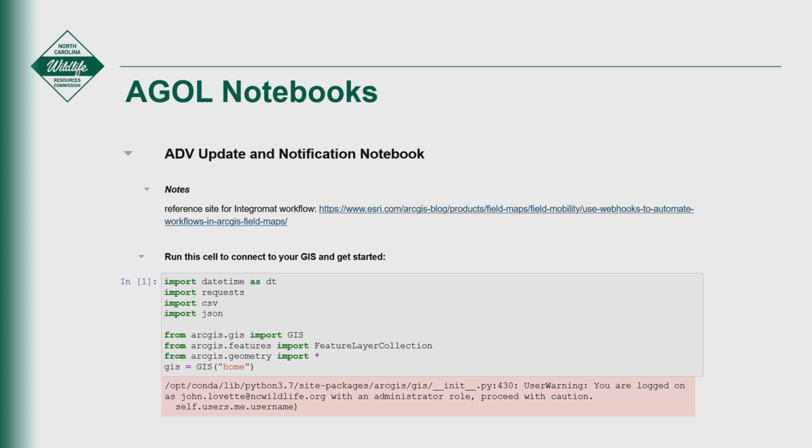And then, like I mentioned earlier, this import from arcgis.gis, import GIS. That is the connection to your whole organization. And because we're already logged into ArcGIS Online, you don't need to put any credentials or anything in here. It's all just there and set up. And because I'm an administrator of the organization, it says, hey, watch out, you might break something.